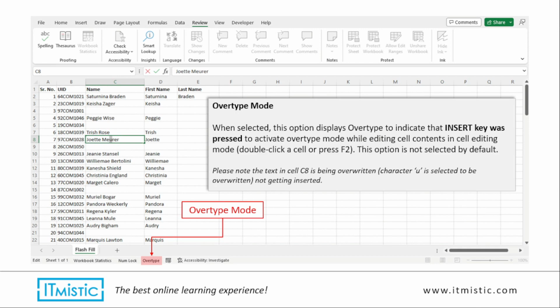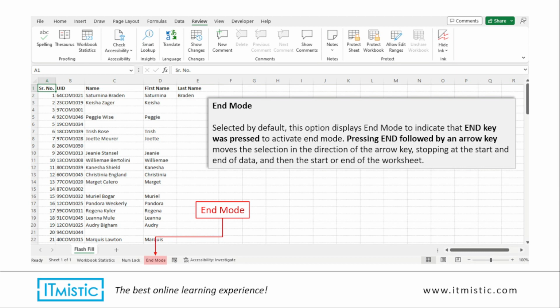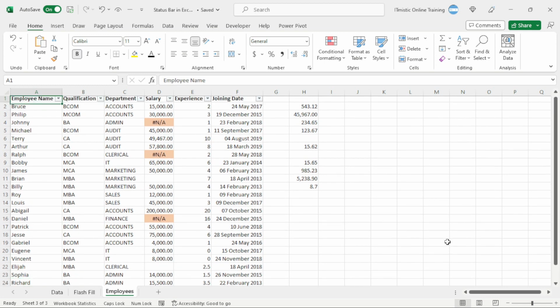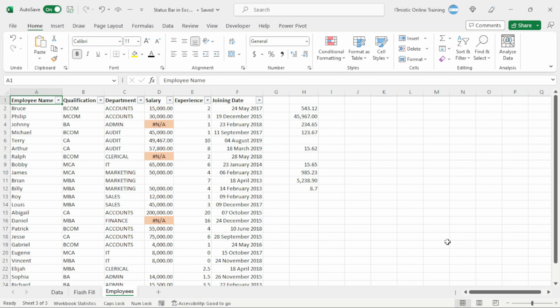Okay, so next is End mode. Basically, End mode is just like using Control and arrow keys, but instead of Control we use End here. For example, I am here, and normally we use Control and arrow keys to move to the end of the range or to the bottom of the range. Control right arrow, Control left arrow, Control down arrow, right? So instead of using Control, you can use the End key and then arrow keys. The only difference is that after pressing the End key, we can wait for the arrow key, right? You need not press these keys together as a shortcut.